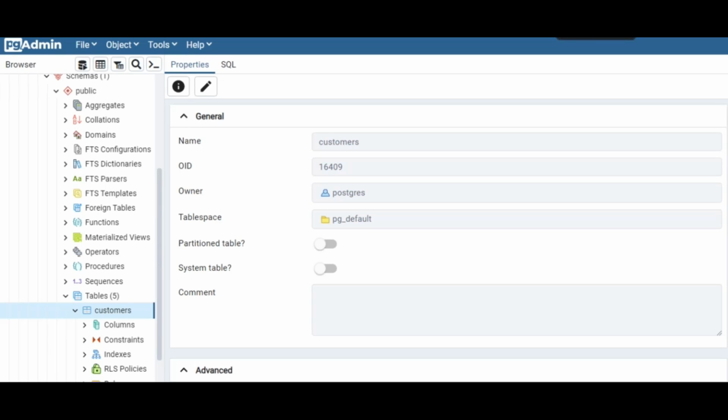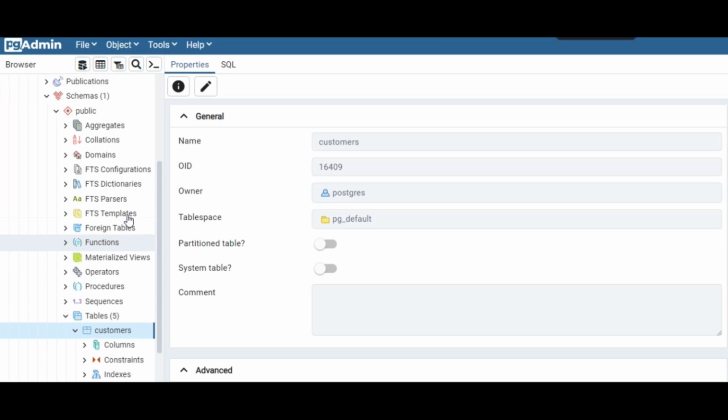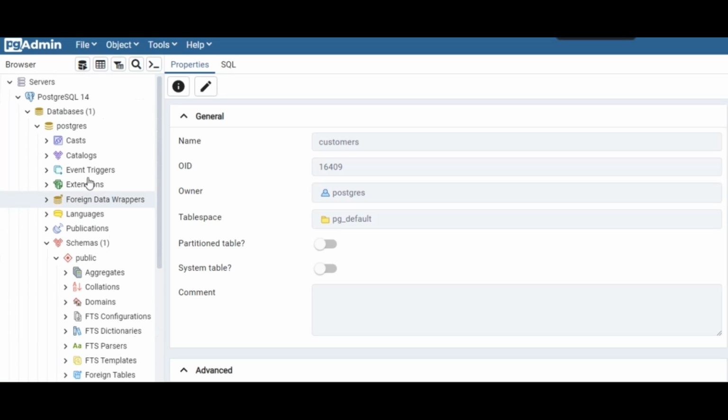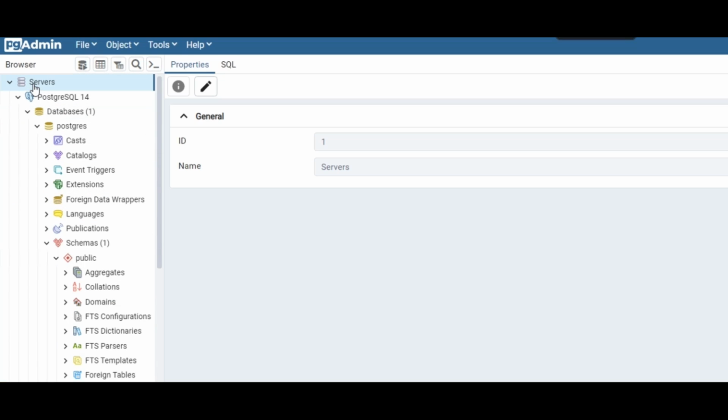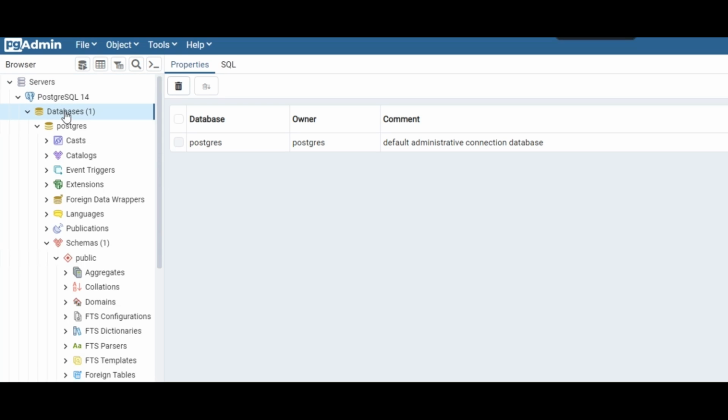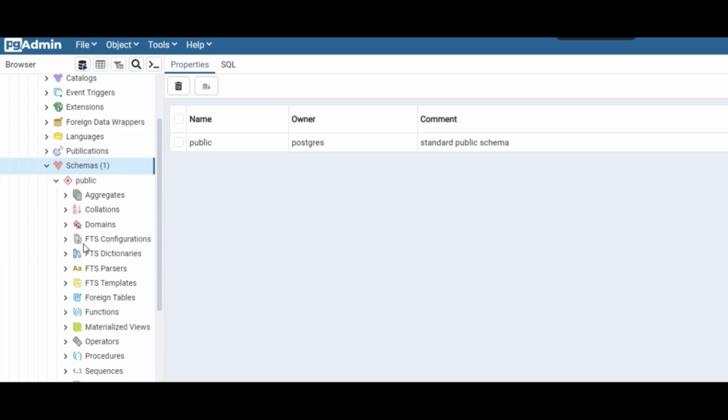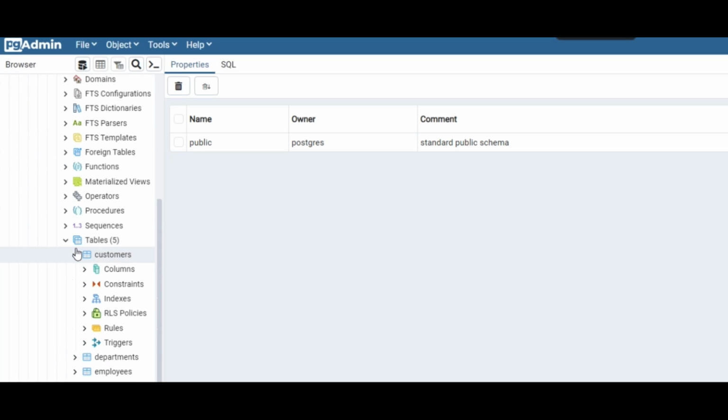So today we are going to be looking at the left join or the left outer join in PostgreSQL. So this is my pgAdmin. I'll just get started. You can see I have the servers here, and then you go to databases. From there you go to schemas. Just click on schemas, and then down here you can see tables.